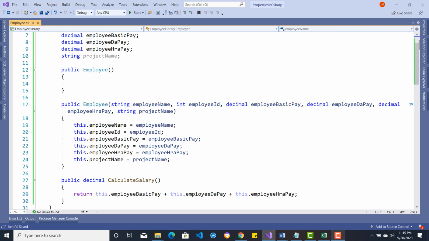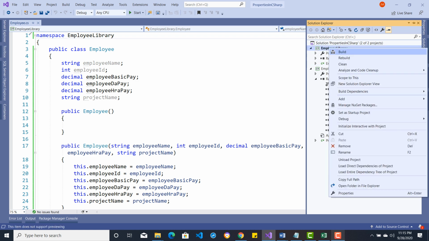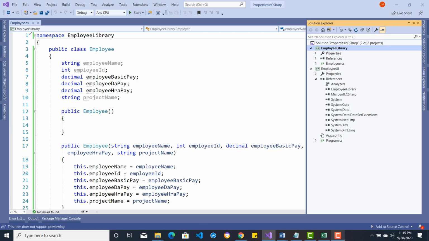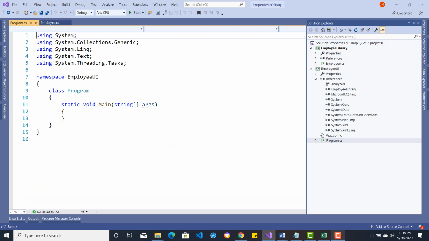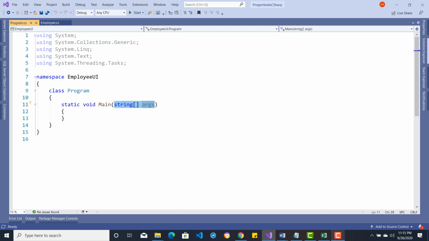That's great. So right now, let's build this library application and try to access this employee class from our console application. We have already added the reference, so nothing to worry about. And I'm not going to pass any command line argument, so I'm going to delete this argument also here.